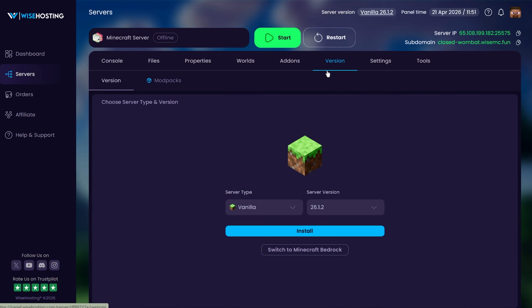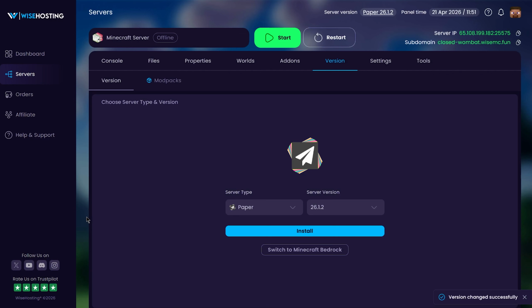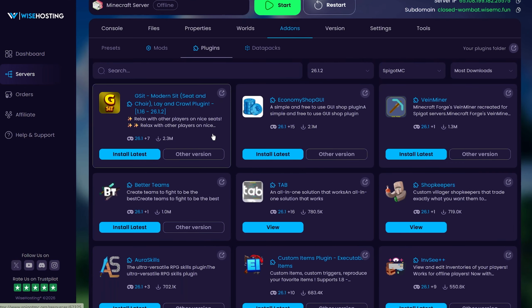And now, in the versions tab, just pick paper and click install. Easy as that, now you have the paper version installed on your server. You can even add plugins with just a single click.